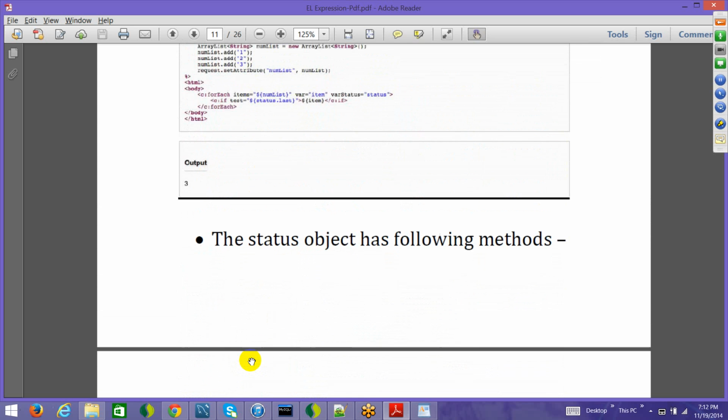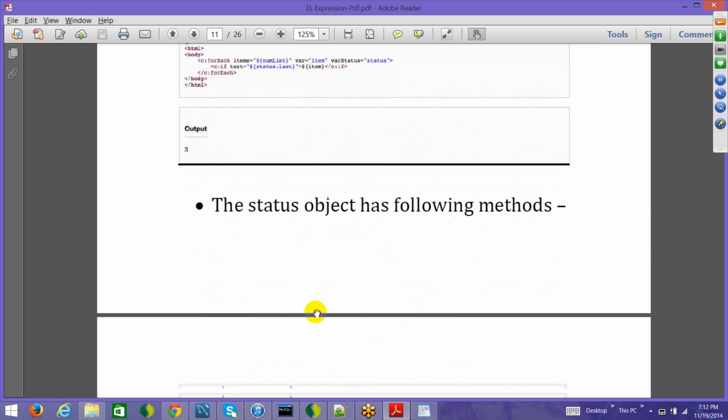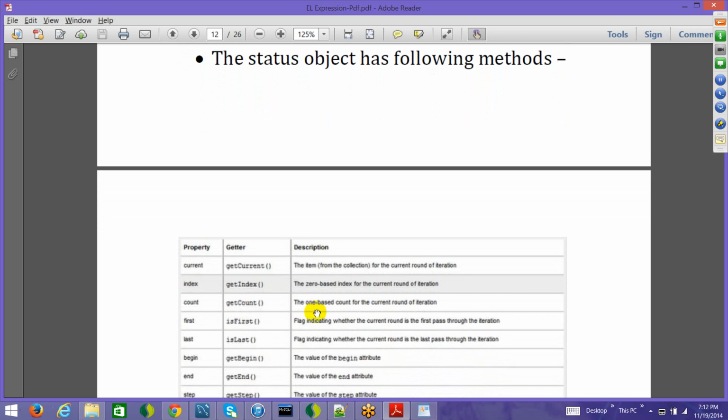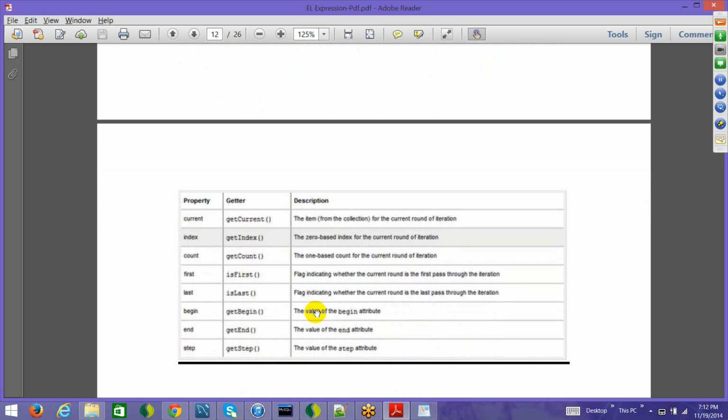So the status object which we're discussing, the var status, has a number of methods. One which we saw above was last, which is basically isLast. You can access the first one, then you can get the current value, you can get the index as such, you can get the count. So there are a number of attributes which it supports, which you can use.